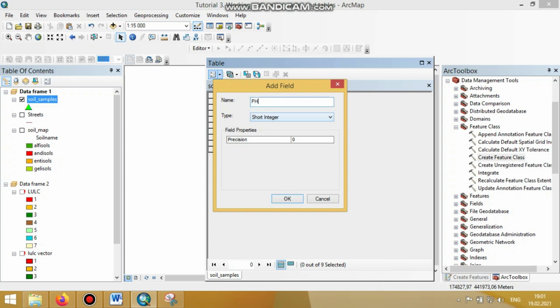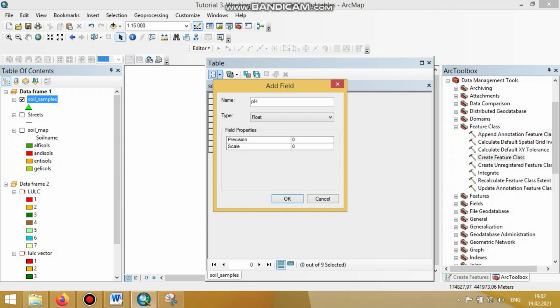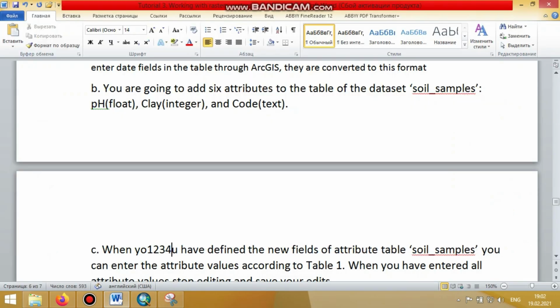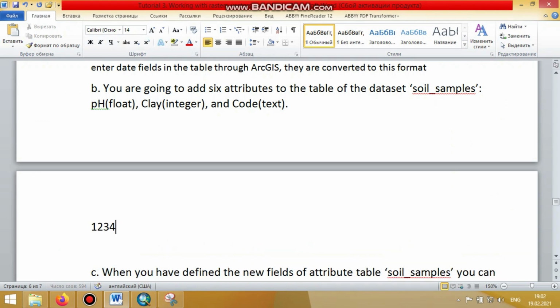First we need pH, we need a float, right? So you should know field properties, precision and scale. Precision, for instance, is the general number of numbers. For instance, 1, 2, 3, 4, 5, 6, 7. So it's a precision.